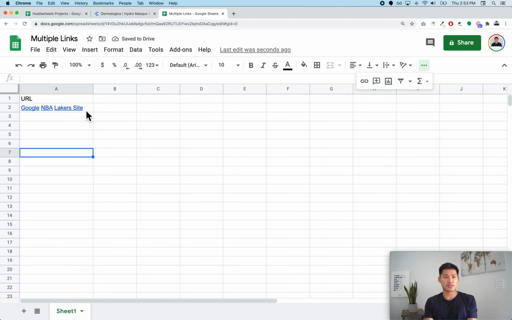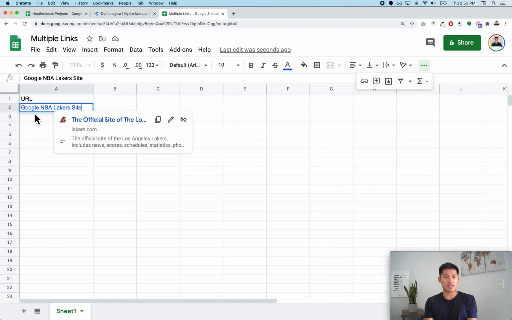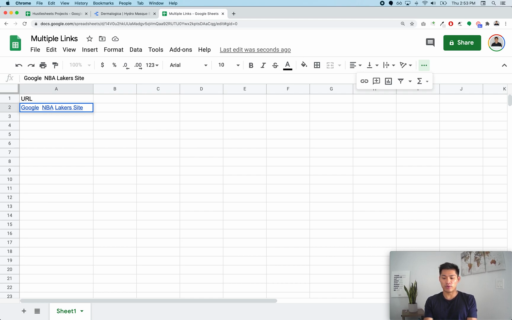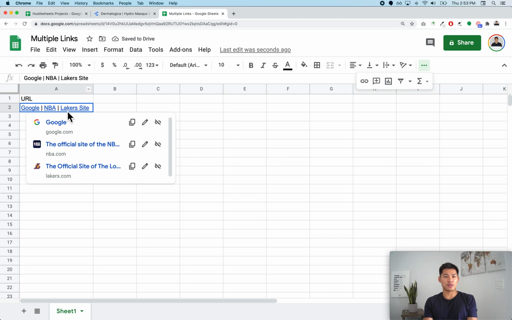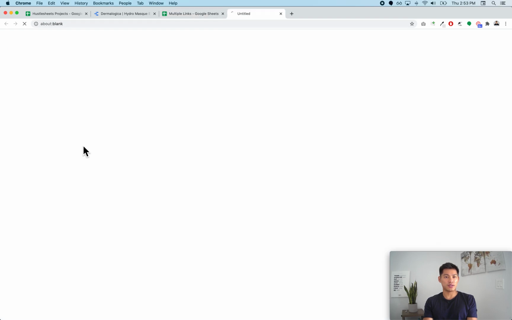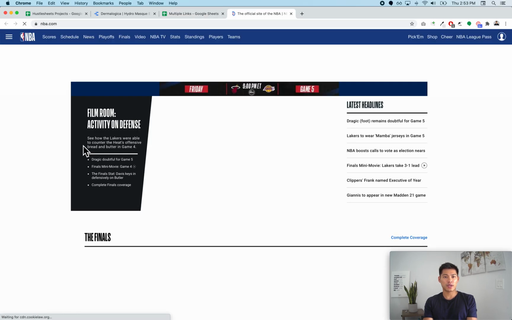which helps to keep your spreadsheet super organized and condensed. Another way you can make it look even better is to add some sort of separator between each link. You can add in whatever you want. I like to use this bar. I think it looks pretty neat. So just a space and a bar between each one. And now when you look at it, you can easily tell you have three separate links and you can just access it by clicking into it and doing that.